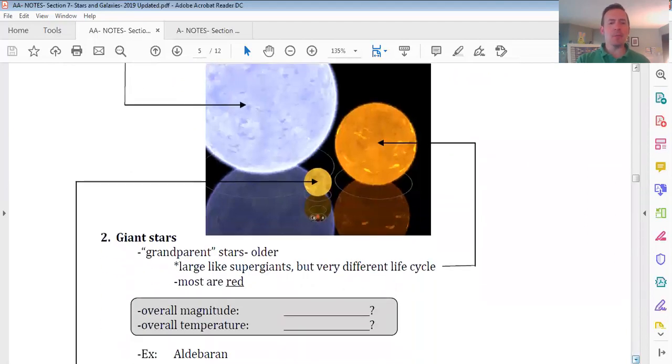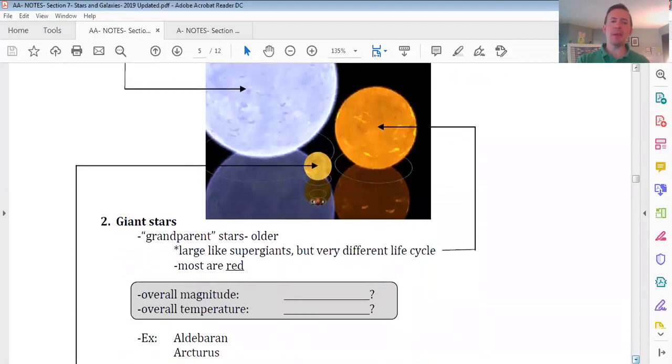So our next group are giant stars. So maybe at this point you're thinking to yourself, okay, it's kind of weird that really big stars are young. So giant, that sounds big, right? They must be really young, right? Wrong. Giant stars, I like to call grandparent stars. They do get rather big like supergiants, but we're going to see that they live their lives totally differently. Their stellar evolution takes place in a different way.